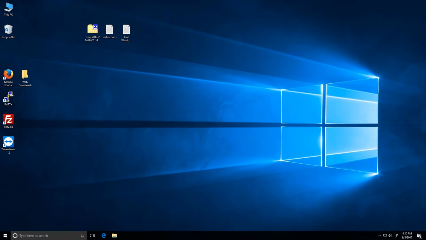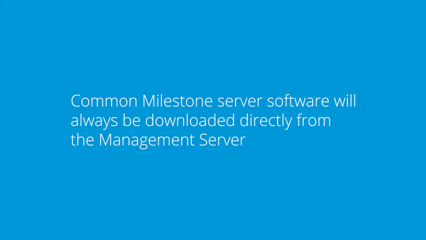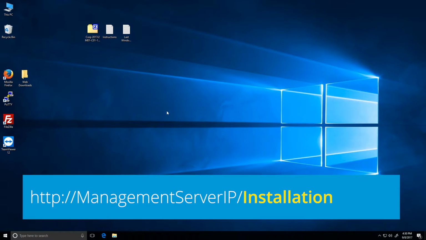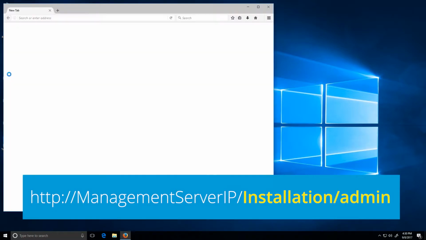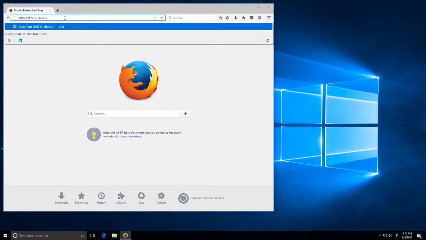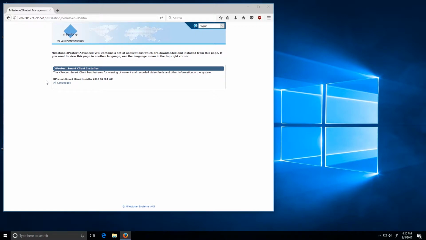Here we see a new computer on the network where we will install our recording server software. The recording server installer will always be downloaded directly from the management server. This gives you an installer that is exclusively used for creating recording servers and has the advantage of downloading much faster over your LAN. There are two URLs you will need to remember: installation and installation/admin. Open a web browser and type in the server name or IP address of your management server, followed by a slash, followed by installation.